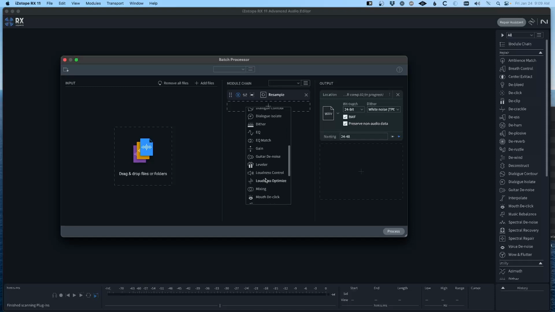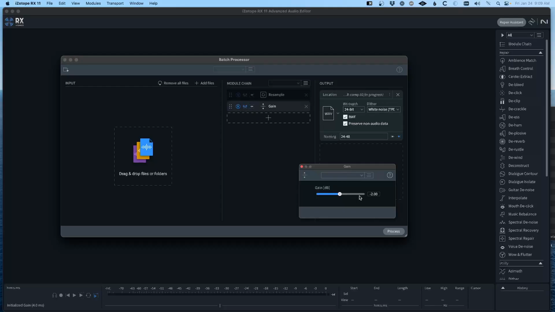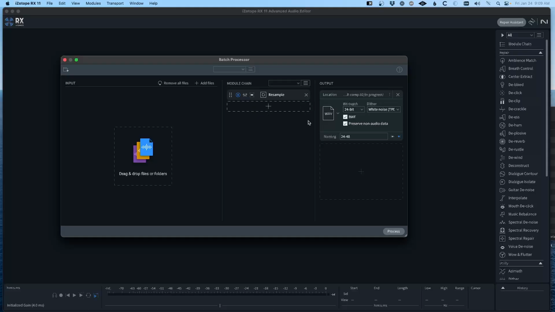So let's pretend we wanted to adjust the gain of all these files. We could add that module there and pull up the settings and adjust it as needed. I'm going to go ahead and take that off because I'm using resample for this. And then over here is where it outputs.